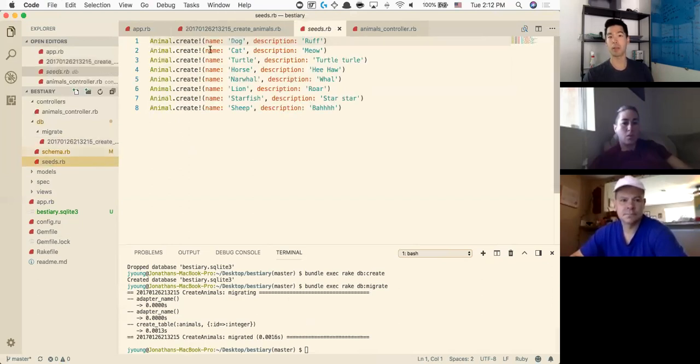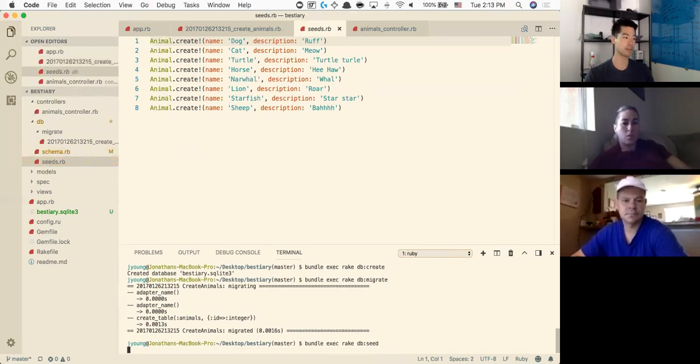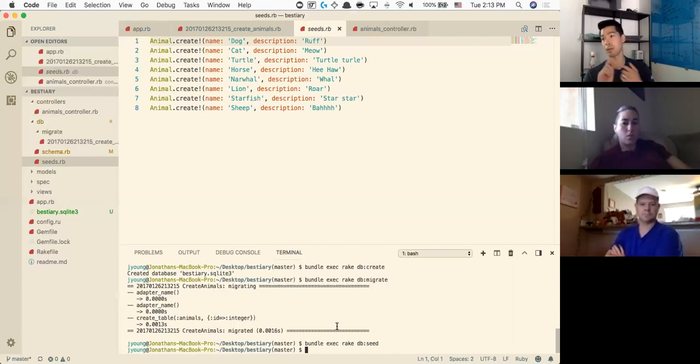Inside of seeds, I'm going to create a whole bunch of animals: dog, cat, turtle, horse, narwhal, all of these. I'm just going to put a bunch of stuff inside of my database. So I'm going to run bundle exec rake db:seed. All right, so now I've bundle installed everything, dropped, created, migrated, and seeded the database, and now I'm getting ready to get started to make this into a CRUD app.